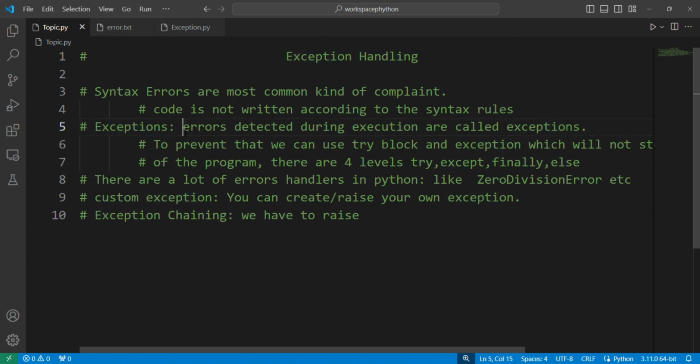And now exceptions. Errors detected during execution are called exceptions. To prevent that, we can use try block and except, which will not stop the normal flow of the program. What is this normal flow? It's nothing but the flow of the program. Whenever you have an error, the program does not work, right? It's gonna stop it or stop it from completing its task. But if we use the try block and except, it's not gonna do that. It's gonna continue the program and do its job.